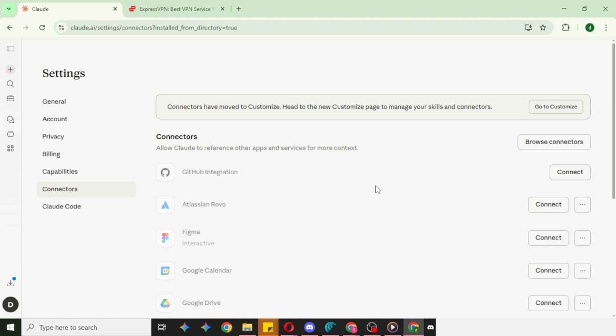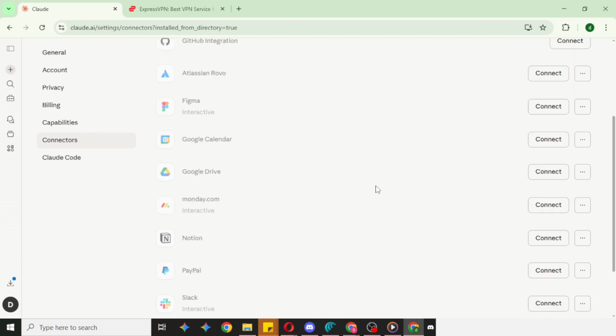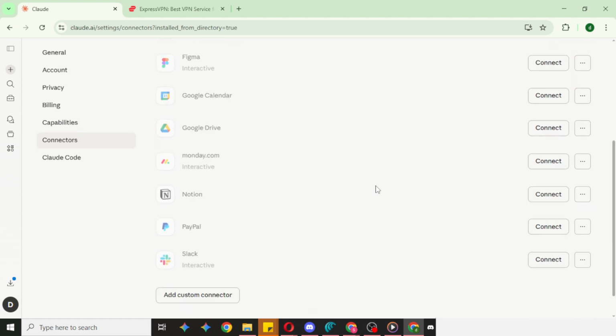That's it. Open your Claude account, go to your profile, click Settings, choose Connectors, browse the catalog, search for PayPal, click it, then connect and follow the prompts on your screen. Once completed, you're all set and the connector will be ready to use.